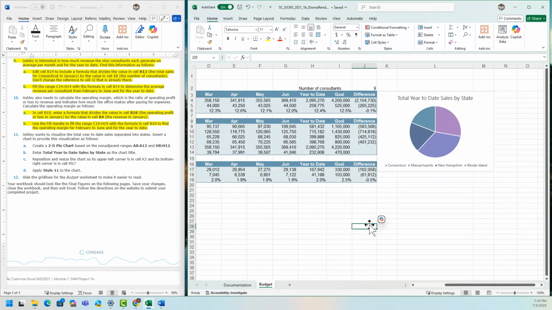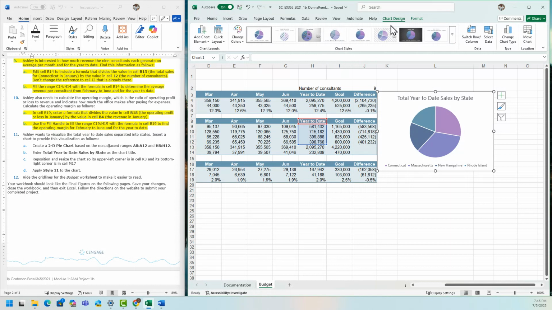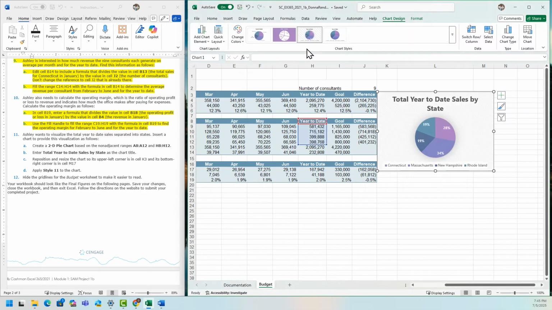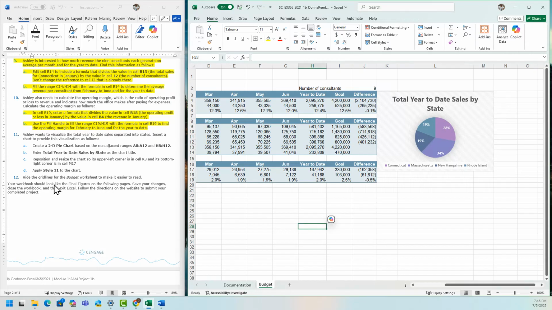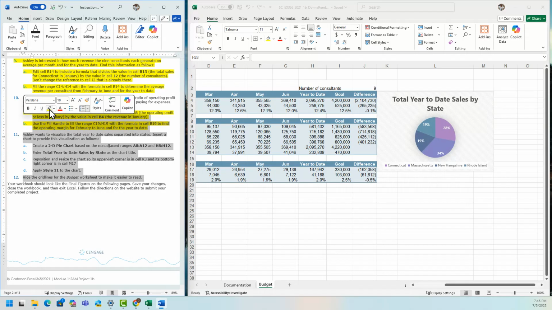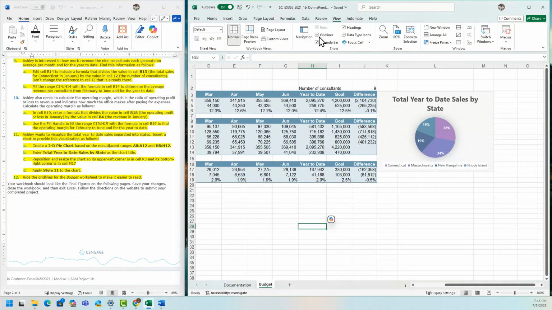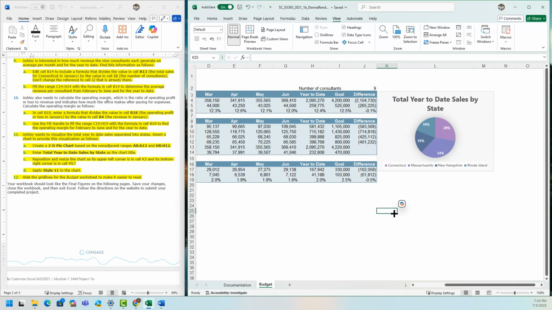All right, okay, so click again inside the chart because we're going to select style 11. Once you select, click chart design, open the gallery, and this is style 11. The last one is we're going to hide the grid lines for the budget worksheet. So click View and then uncheck grid lines. Okay, so that's it.